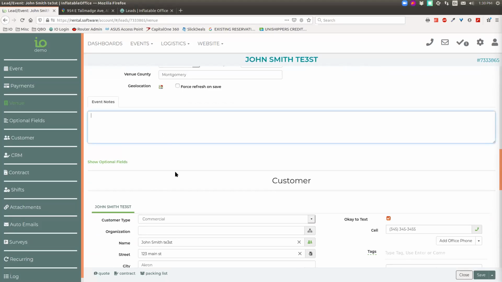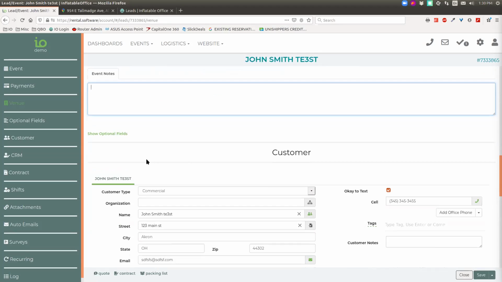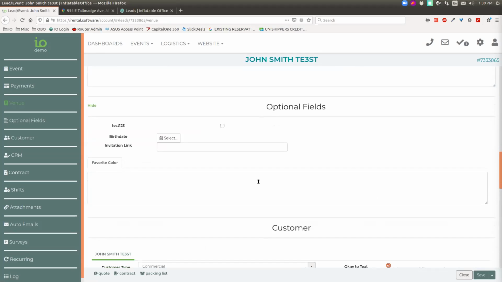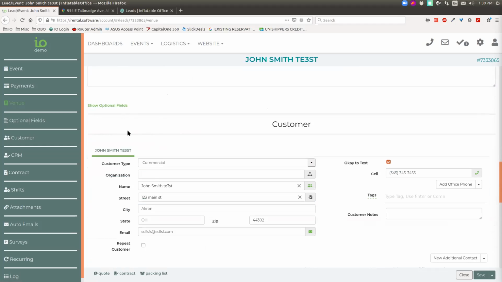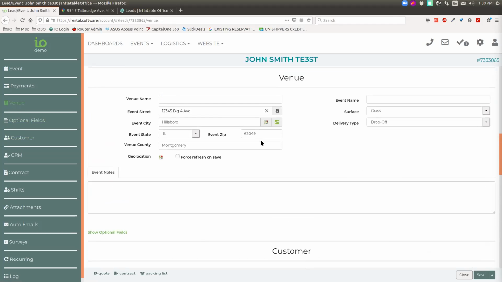Here we have our event notes. And if you do any other optional fields that are notes related, I think they show up here as well. Here's our optional fields. In general, we collect all optional fields. Oh, it looks like those would show up down here. All those optional fields are collected in this section. So if you're using optional fields, that's where they'll be. And then down here, we have our customer section.